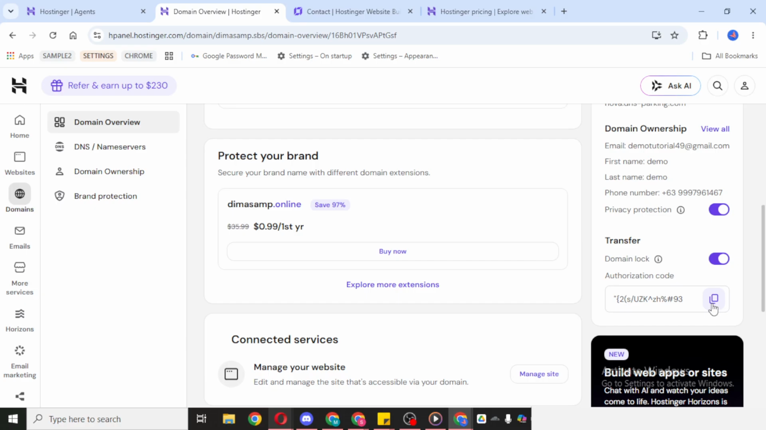After you've copied the authorization code, you can share it with the provider or platform where you're transferring the domain. Since this code gives access to the transfer process, treat it like sensitive information and only share it where necessary. That's all it takes.